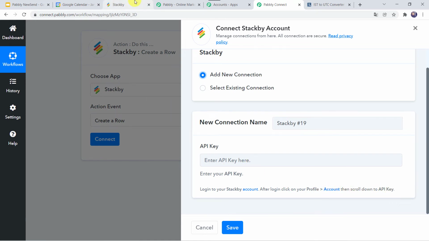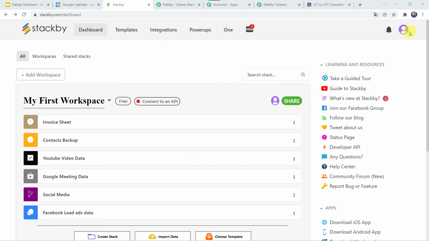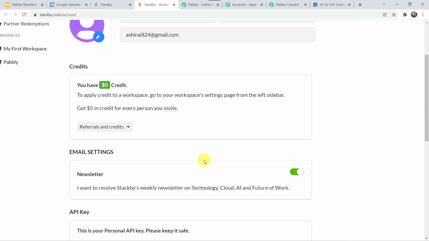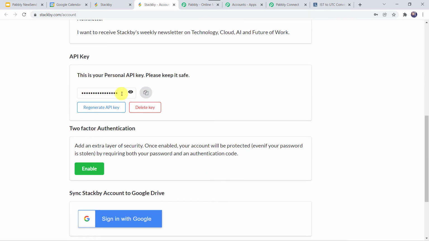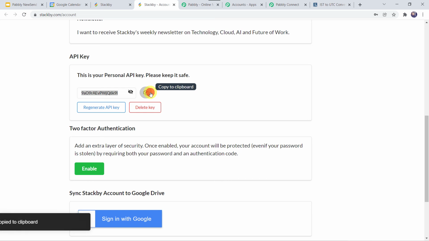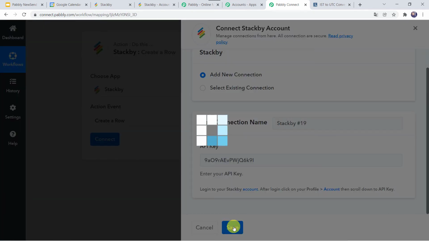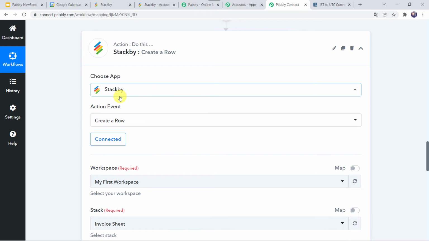So I'll just take you to my Stackby account. Here we have to come to this profile. Click on profile, and here we can find the account. So click on account. And when we scroll down, here we can find the API key. So we are going to simply copy this API key from here. We'll go back to Pabbly Connect and we'll paste the same API key over here. And let's click on save. Now the Stackby account is connected to Pabbly Connect.